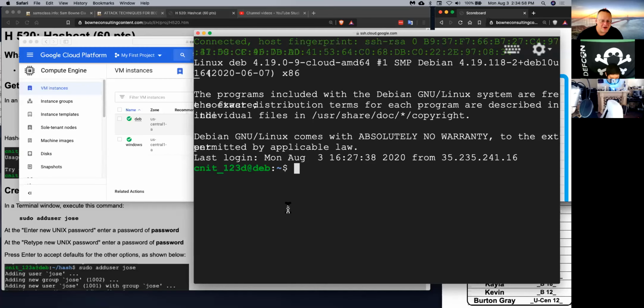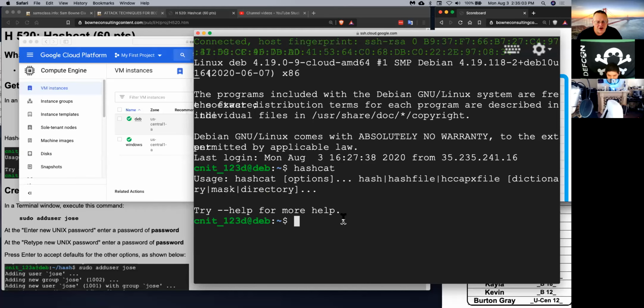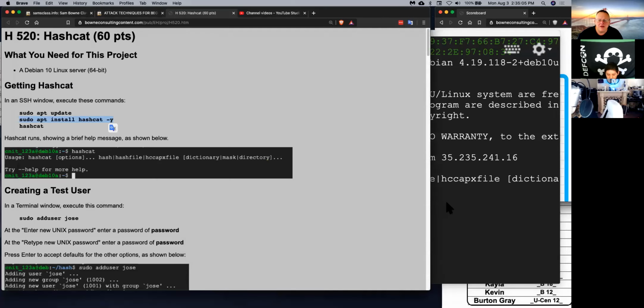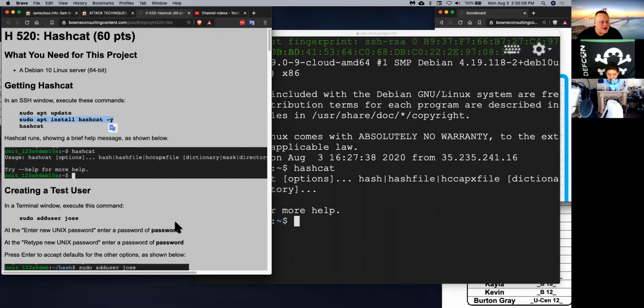Always something. All right, so Hashcat works. I just have to spell it correctly. So you can run Hashcat, and it's got a help message. But anyway, to see how it does, let's create a user.